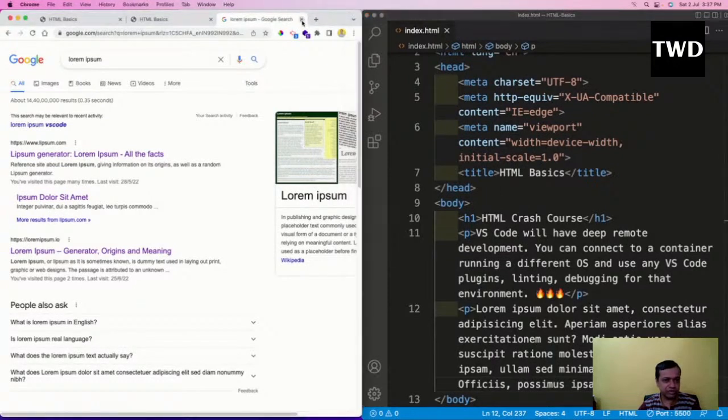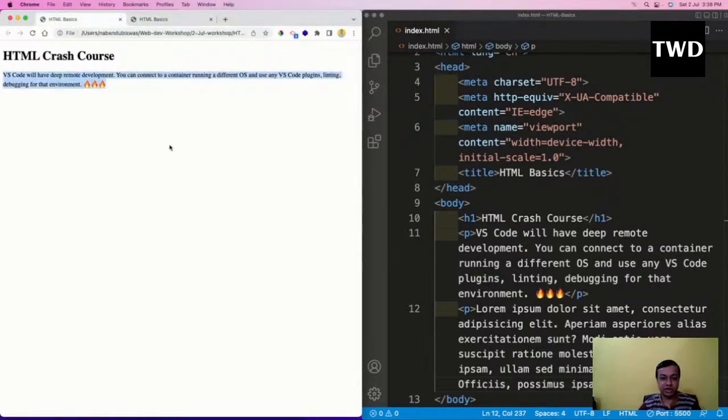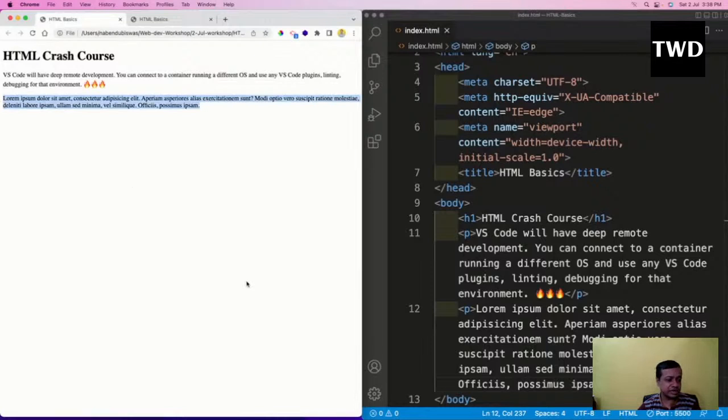So see, if I now go here, I didn't actually do anything. It automatically got refreshed and the new text has been shown. But if I go back to where I manually opened it, the new thing is not shown. So I have to refresh it, and then it is shown like this.